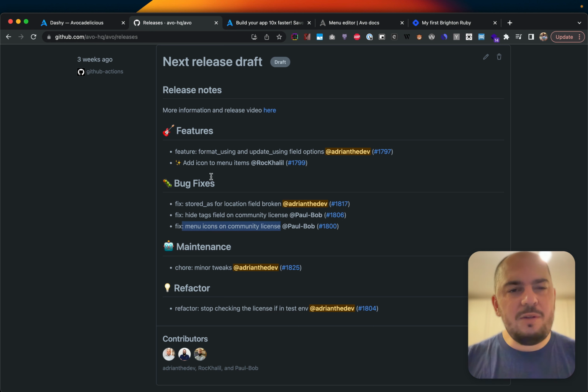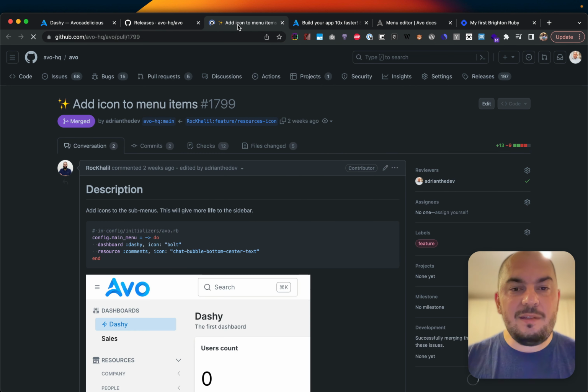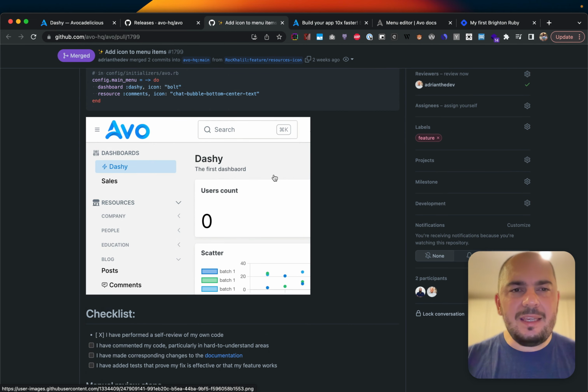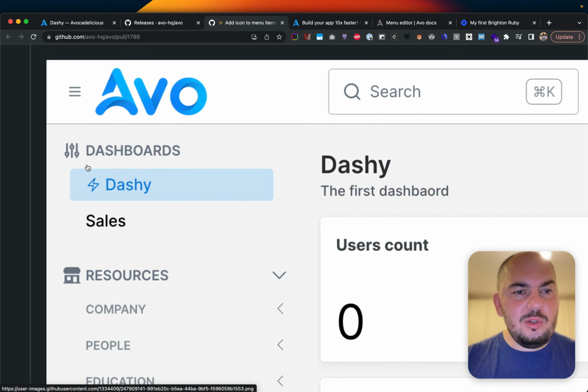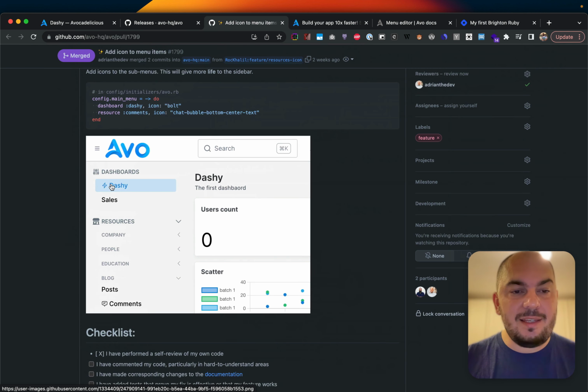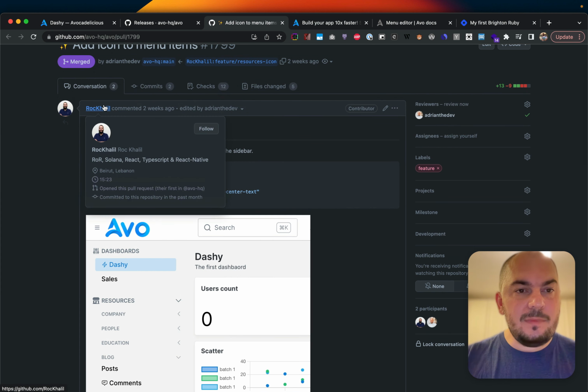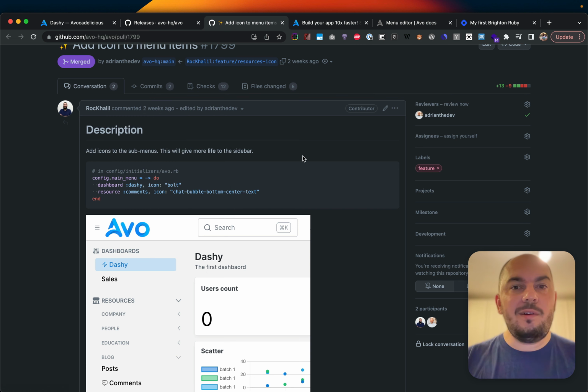Menu icons on community. Okay, yeah, so this was a fix for this feature: adding icons to menu items. Yep, it's just what it says. You'll be able to add icons to regular items on a menu bar. Before, only the sections got icons, but now you can add them on dashboards, on resources, and on regular links as well. So that's cool. Thank you so much, Rock, for this PR.